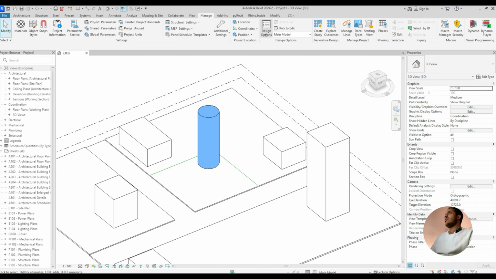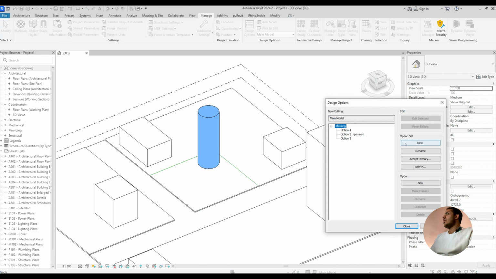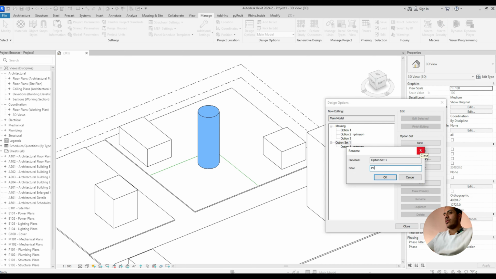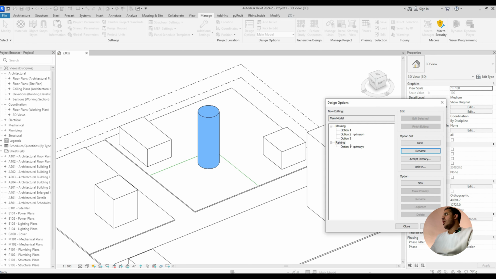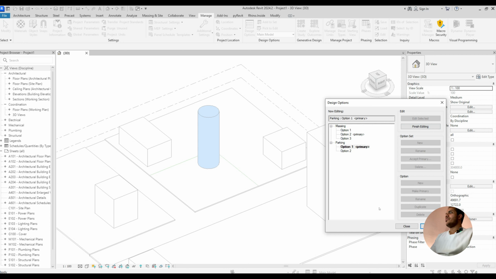Okay, the second thing I want: let's create another set and call it parking slot, and we will do two options of parking. The first one: don't forget this if you want to do something with any option. If you select Option 2 or Option 1 and you want to work on Option 1 for the parking, just hit the Edit Selected button, and close it. You cannot work without closing.